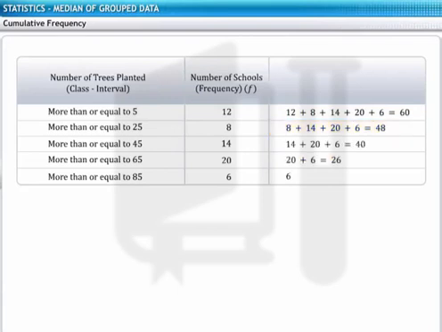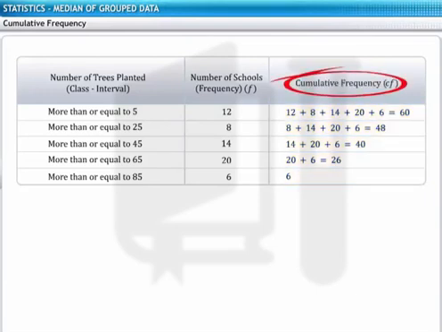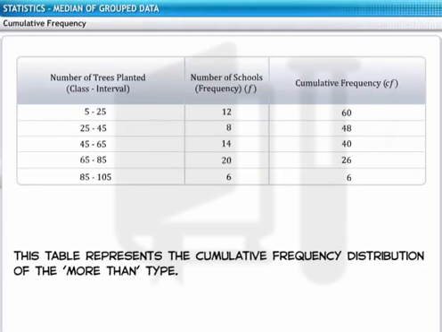Similarly, the adjusted frequencies for the remaining class intervals are calculated. This new adjusted frequency is called the cumulative frequency. Now, let us combine this table with the original table showing the actual class intervals. The table here now represents the cumulative frequency distribution of the more than type.